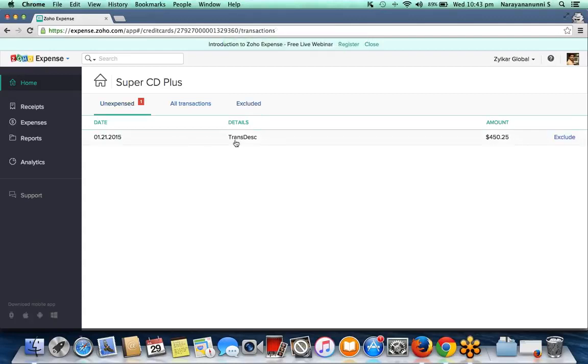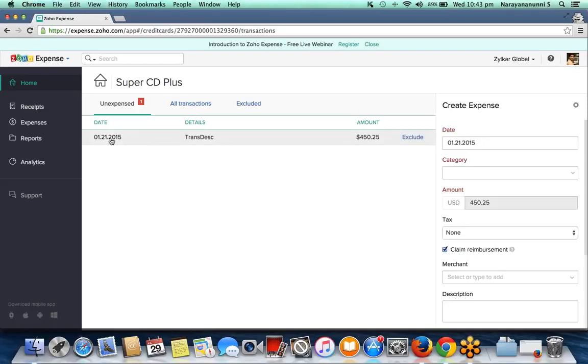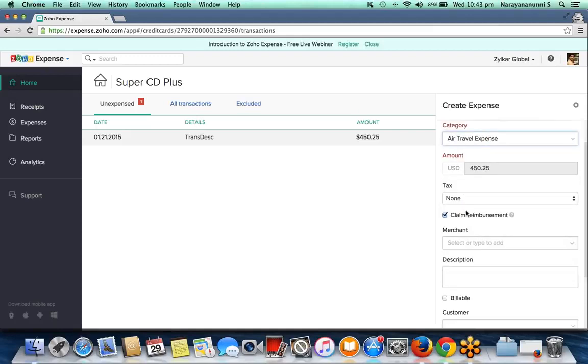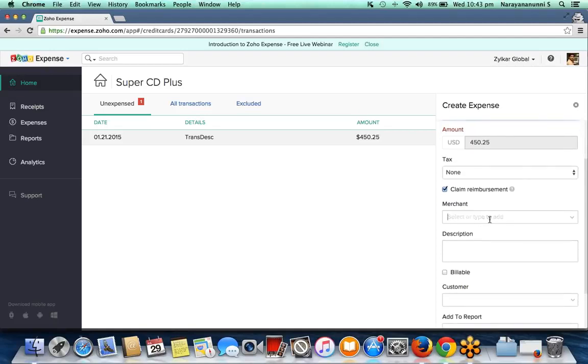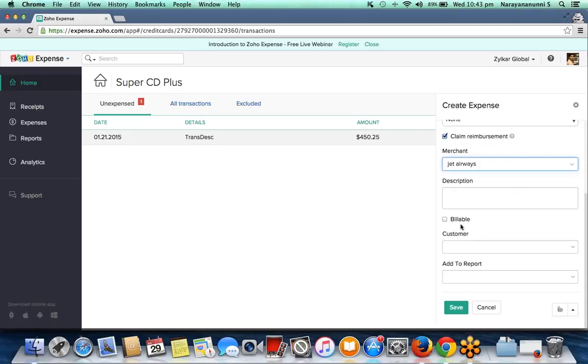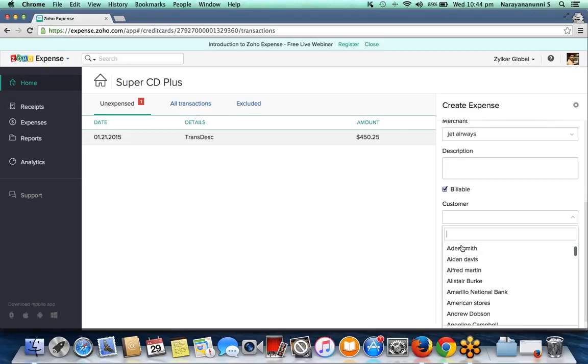For example, if this is a business expense and you have to create an expense, you can just click on this transaction. All the details will be fetched from the transaction itself. That is the date and the amount will come up here, and you can just categorize it, and mention any details if you want, like merchant and description if required. And if it is a billable expense, that is, if your company is working for a client and it is a billable expense to that customer, you can just mark it as billable and choose your customer from the list here.